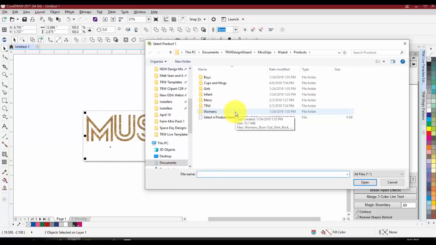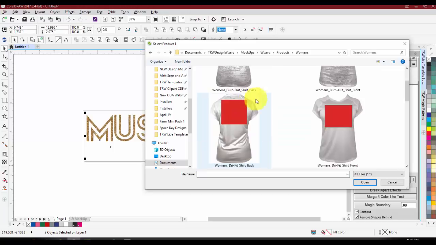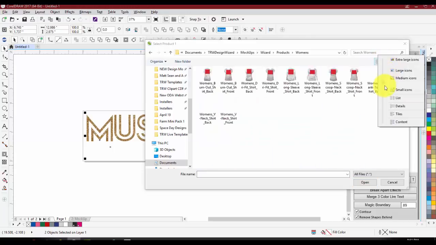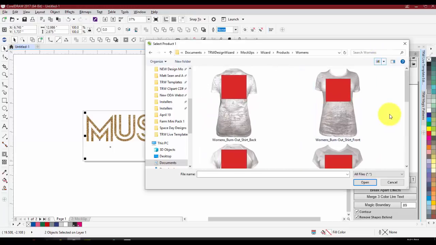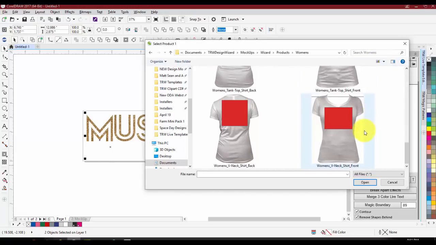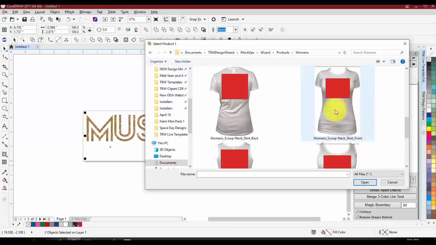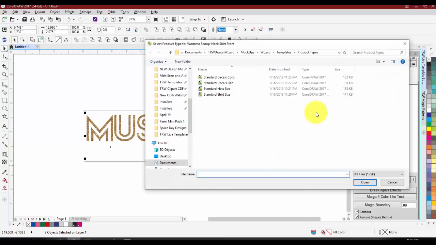So now it's going to tell us to select product 1, and it's going to list all those folders that were in the drop down. So women's, and right up top here you actually have a view changer. If you bring this all the way to the top, you get a better idea of what these t-shirts are going to look like before you actually bring them in. So let's just say a regular scoop neck this time. This is going to be our product 1. And this is going to be our product type. So we're doing a standard shirt size.